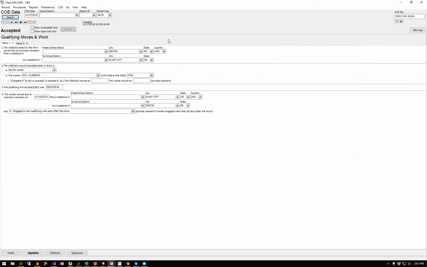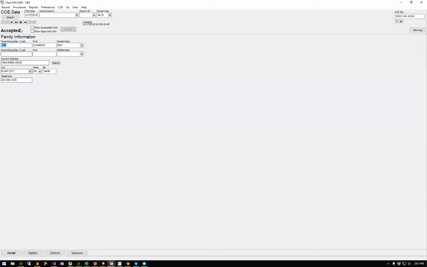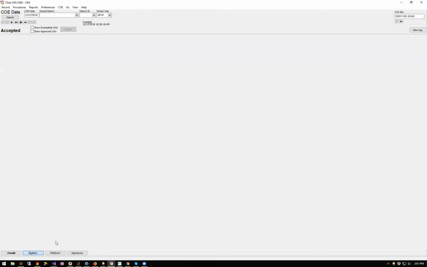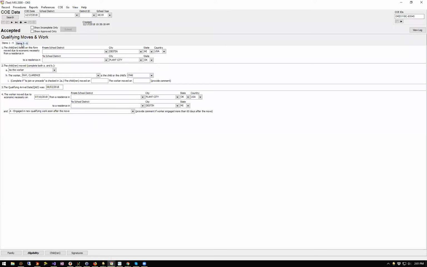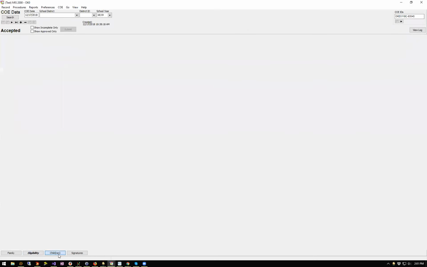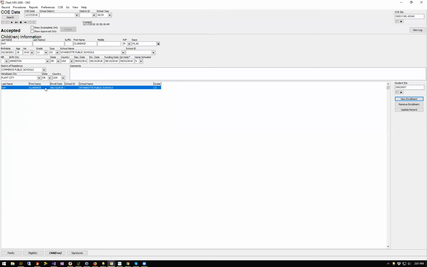And find our COE. Recruiters enter COEs with their tablets, and just like with everything else in MIS2000, they use the plus sign to make them, and then fill out all the different sections of the COE. So we have all of the family information, the qualified move and work section, the children. If there's more than one child on the COE, you'll have more than one student listed in the grid.